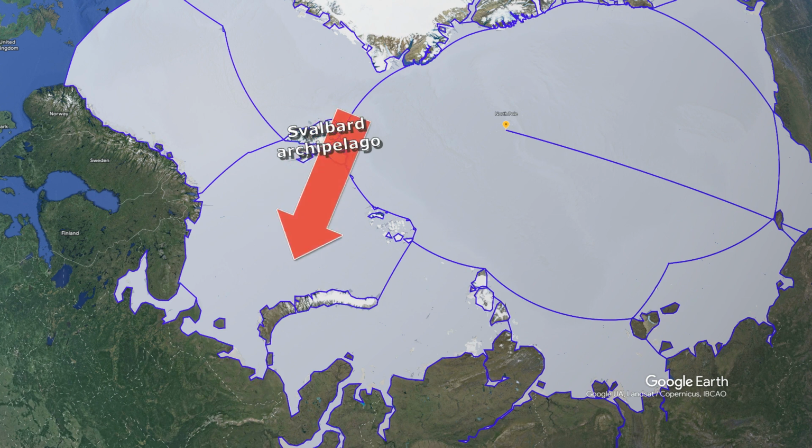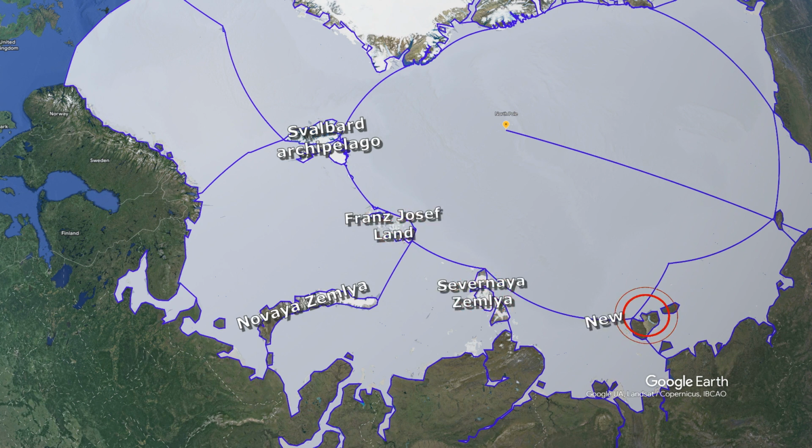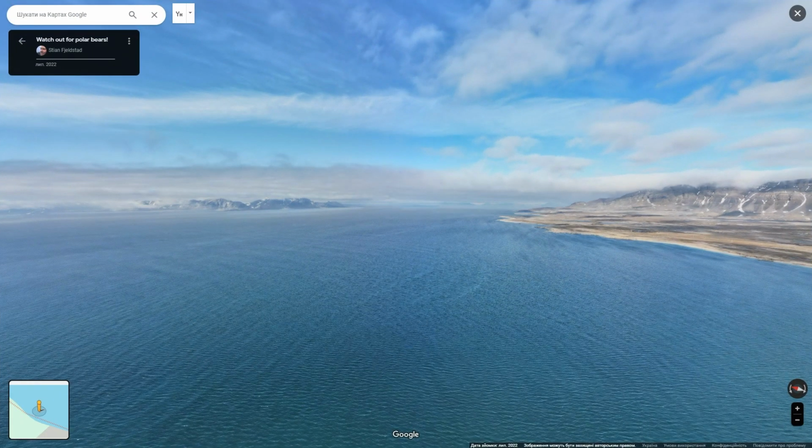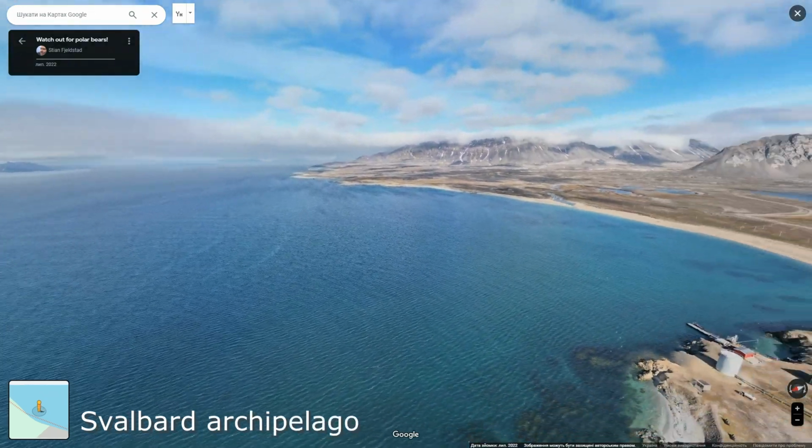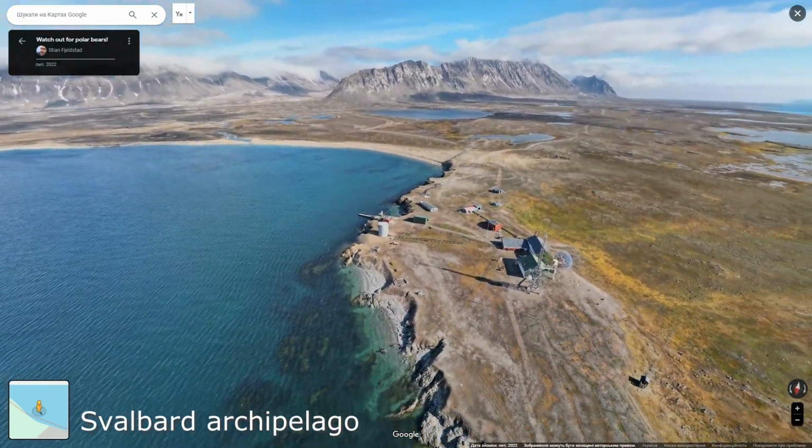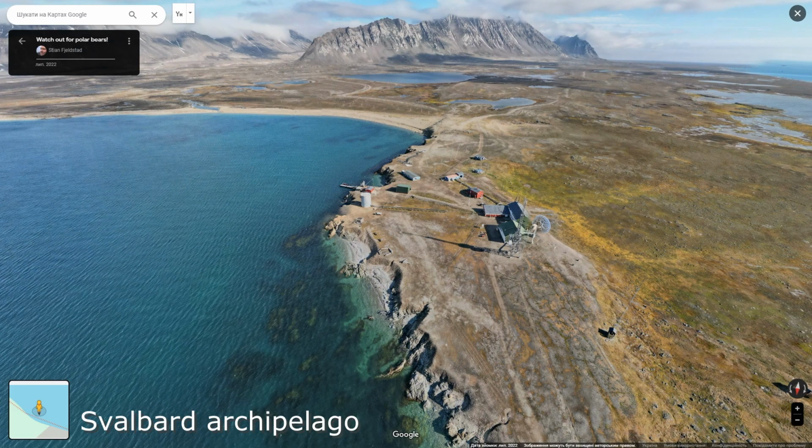Another interesting place belonging to Norway is the Svalbard archipelago. Along the Eurasian coast, you will find islands or archipelagos such as Novaya Zemlya, Franz Josef Land, Severnaya Zemlya, New Siberian Islands, and Wrangel Island. These are inaccessible, empty, ice and snow-covered lands. These islands are important in the context of climate change research.